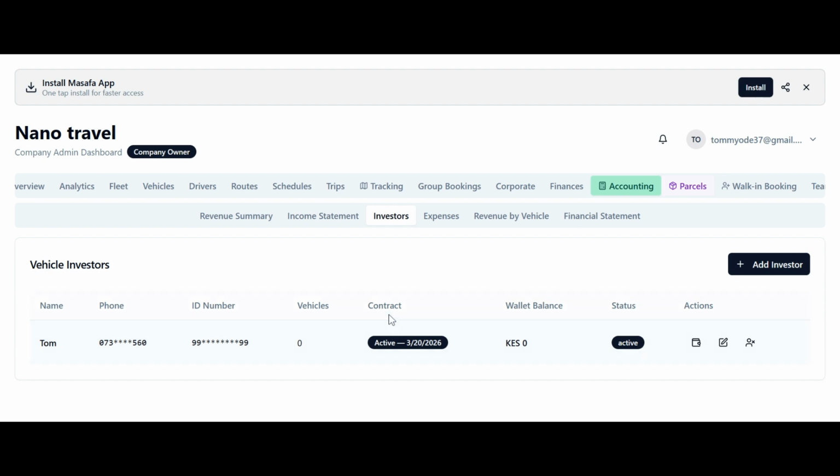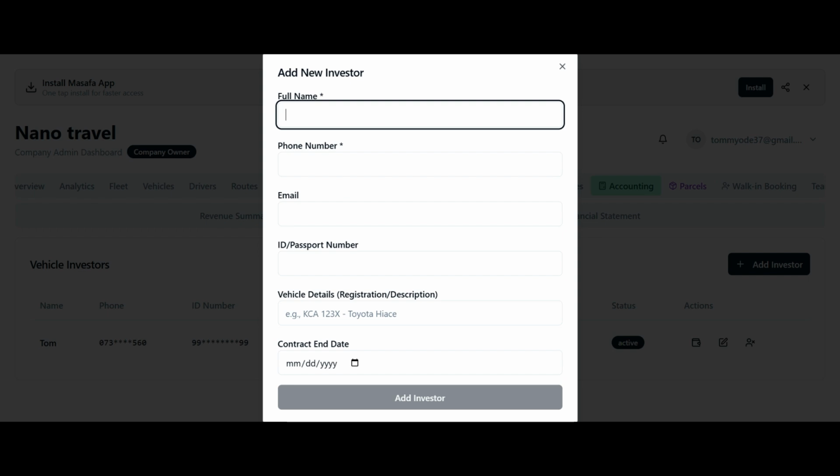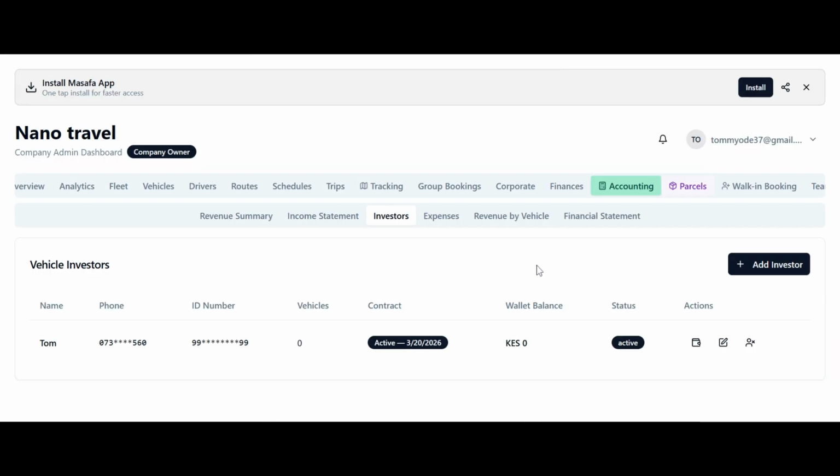For example, there's a contract. It's active. The vehicles, maybe there are three vehicles, wallet balance is zero, status is active. This is how you will indicate it. So if I add another investor: his full name, phone number, email address, ID or passport number, vehicle details, KAC or whatever, and then the contract, when the contract is ending. That is the information that the system will capture. And when you do the booking, every detail will be indicated here.